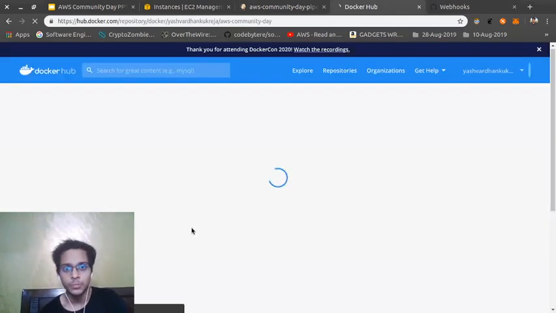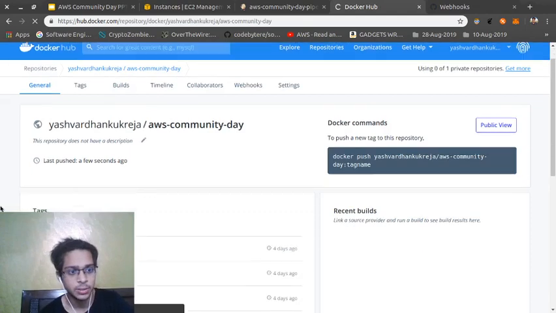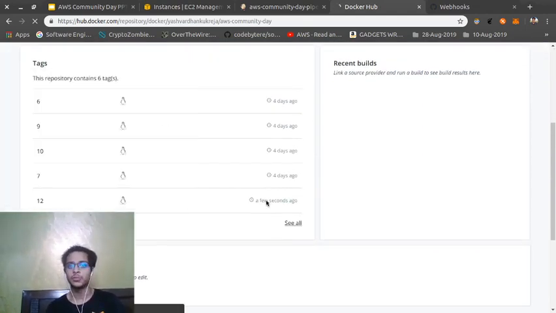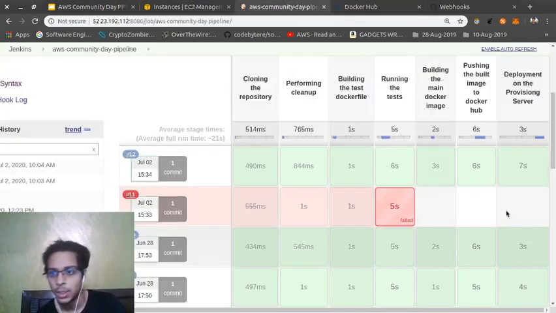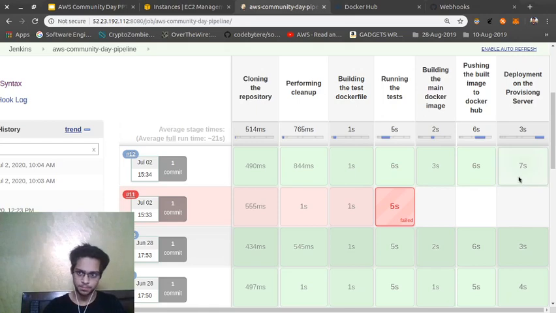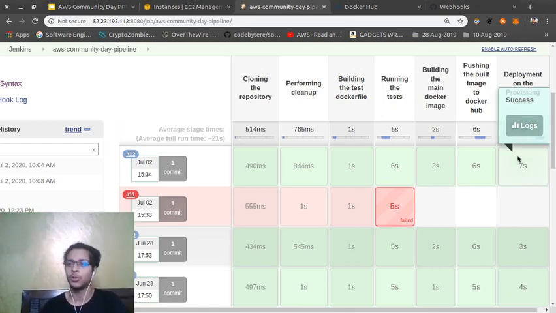So it's refreshing. See, beautiful. A few seconds ago, and here is the 12th version number. Perfect. Basically we are saving this version number in the CI/CD pipeline in an environment variable. So while executing stage 7 on the provisioning server, we can tell the provisioning server that the newly deployed image is of version number 12, so tell the EKS cluster to pull that image and deploy it, right? And see, the final deployment also succeeded.